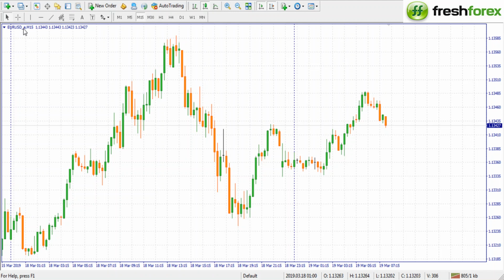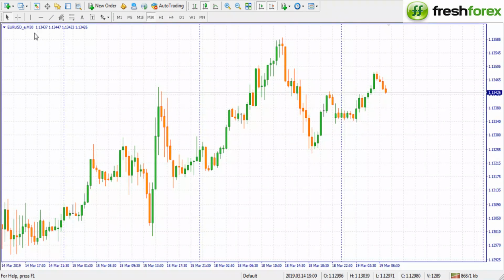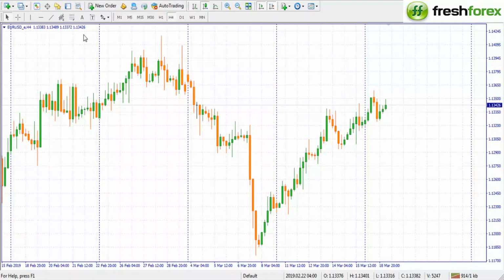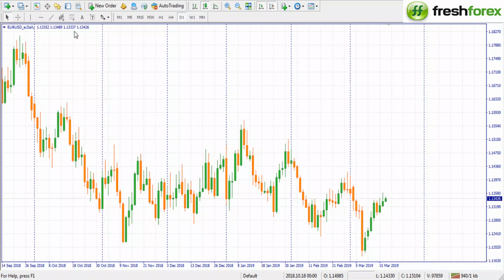This is how it looks, and whatever you're seeing here, this is Euro USD M15. M15 stands for the duration, the time frame. This is a 15 minutes chart. If I switch this to 30, then this one will change to 30. If I switch this to 1, then this one will change to 1 now. If I switch this to 4, then that will change to 4, like that.